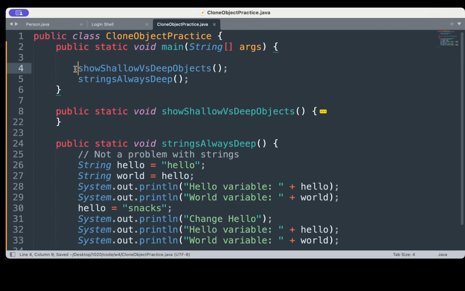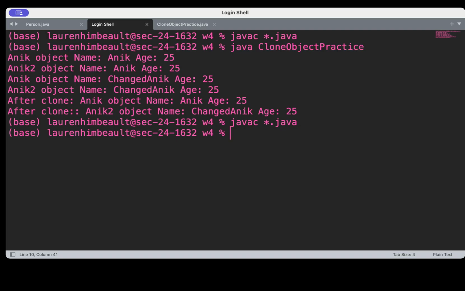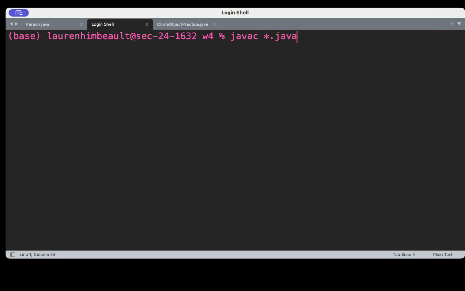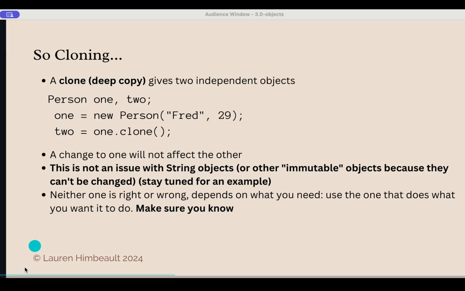Okay, so I'm just going to comment out the shallow deep stuff because we're not looking at that for a moment. Instead, we're just going to look at what happens with the strings. We can see that we have our hello variable and our world variable, and they're equal to each other, which makes sense. Then we change our hello variable to snacks, and we can see it only affects the hello variable. It didn't affect world. However, had I done this with an array object or a person object, this would have been a problem. And again, as a reminder, that is because strings are immutable.